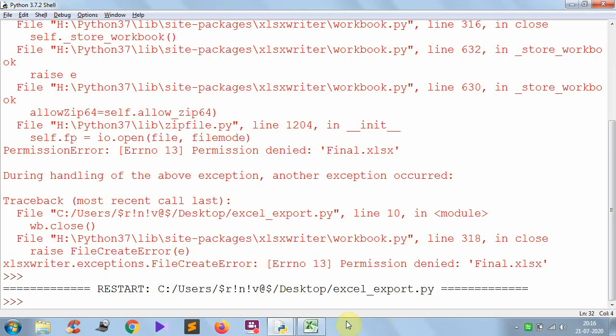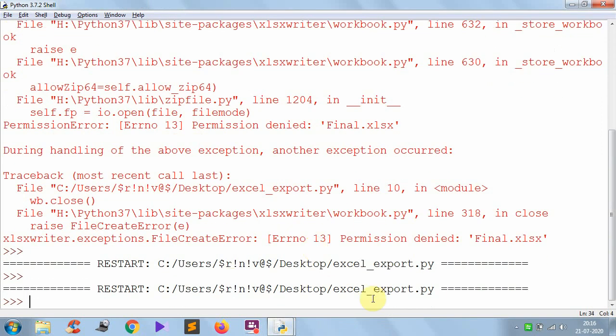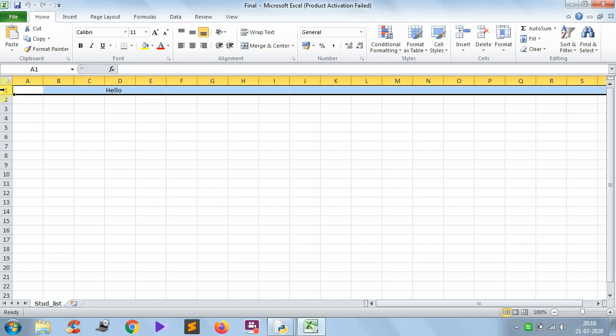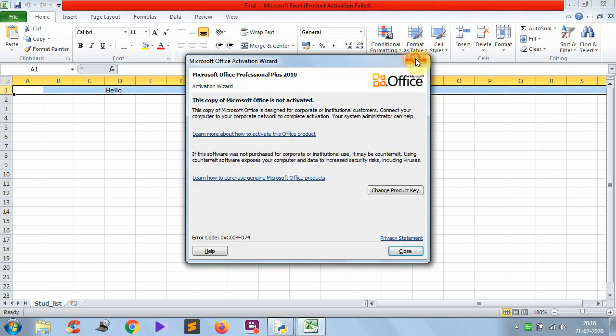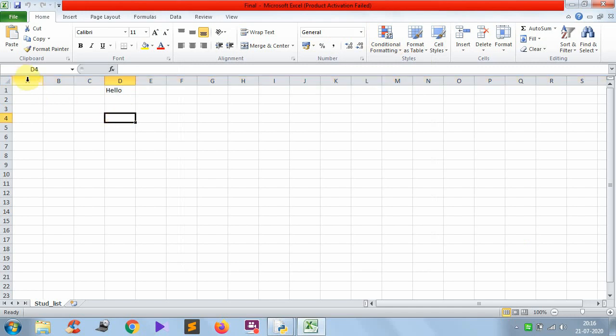Now I will change the index and check. Here I am giving the index 3, meaning row index is 0 and column index is 3. Now run. It executed successfully. Open the file. The row index is 0, that is the first row, so data should be printed in this row. Now the column index is 3, 0, 1, 2, 3. So this is the intersection point, meaning data will be printed in this cell. So this is how indexing can be done.